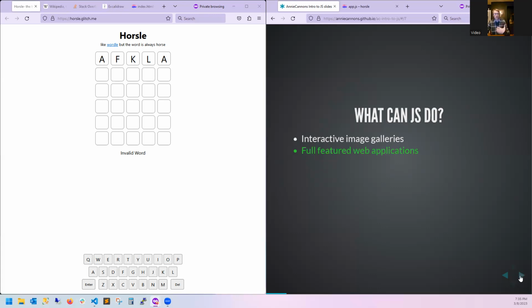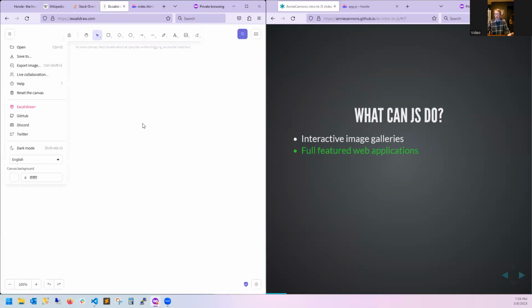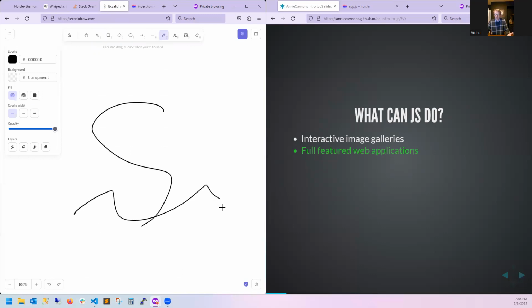JavaScript can also do full-featured web applications. So, I mean, Facebook and Instagram are both examples of it. Netflix is an example of it. Here's one called Excalidraw, where you can draw stuff on this canvas here. All of this is done through JavaScript.